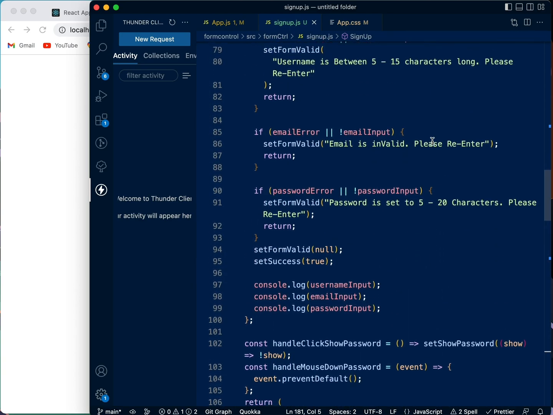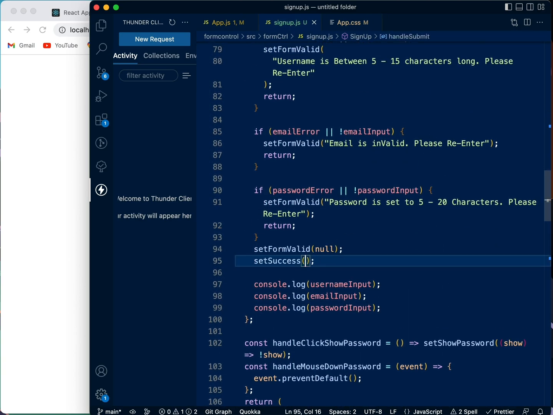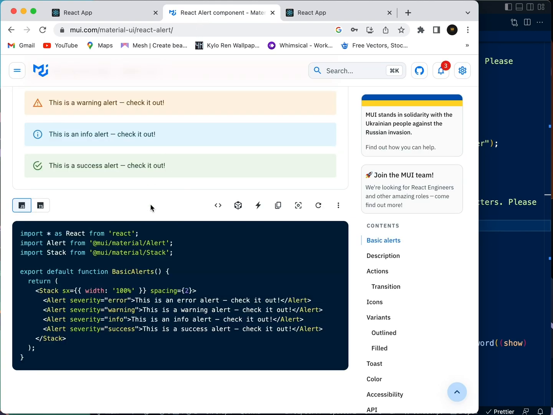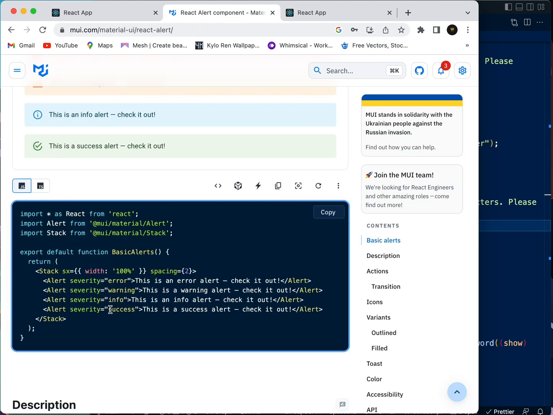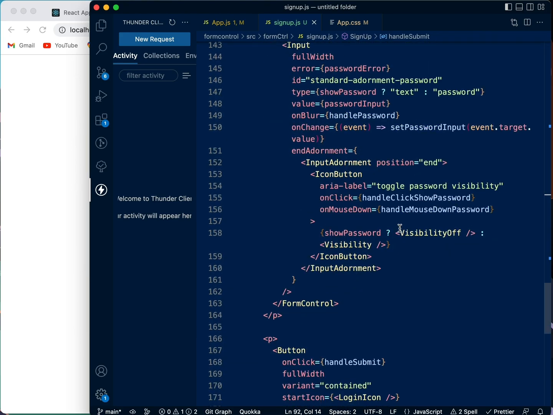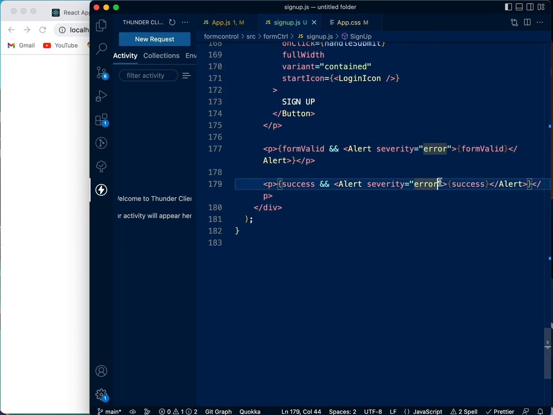What do we send success to? Not true. I see form submitted successfully. Okay, so let's try that. Form submitted successfully, but this is red. We can't have it be red. We need it to be something that is a success. So you can see here, we just changed it to a successful feedback. So we're going to go back to our code and change here to be success.